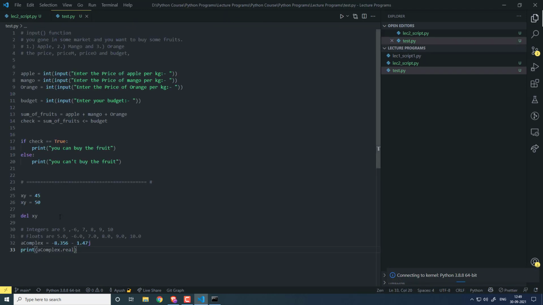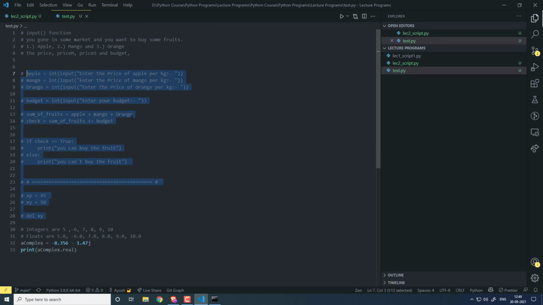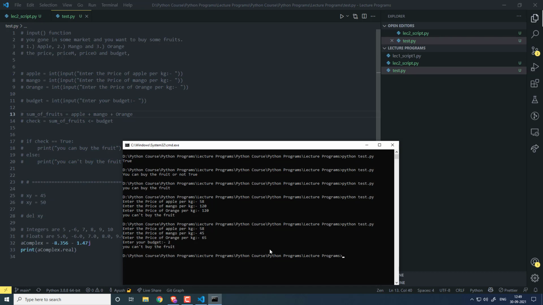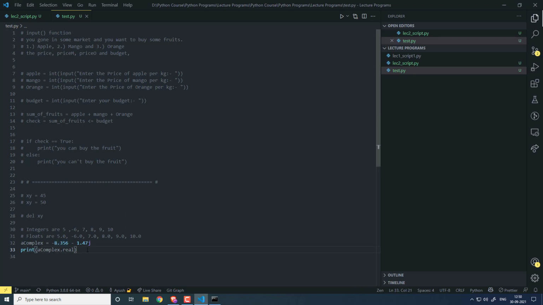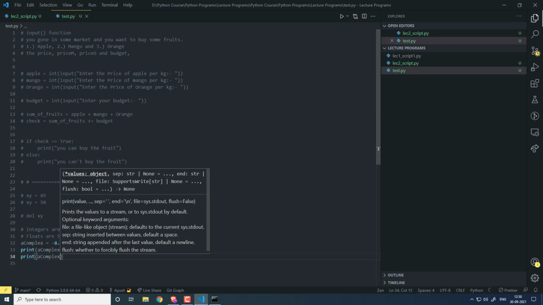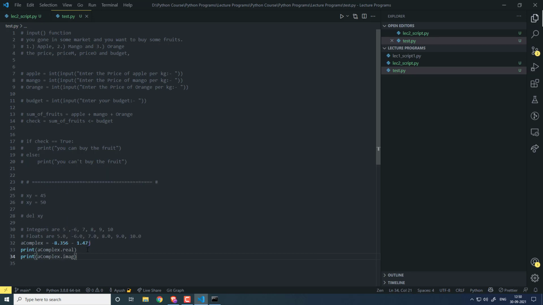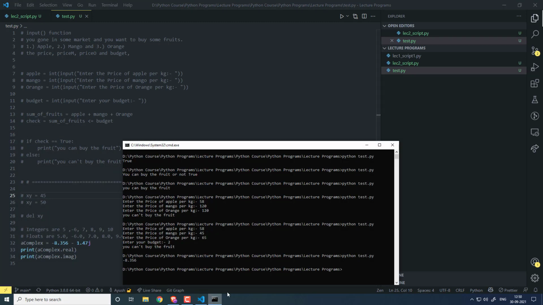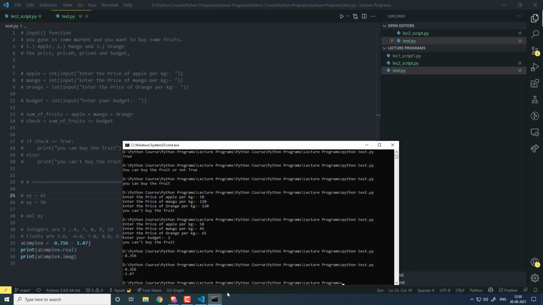Okay, so let me remove it. I have a practice to do from there rather than here, so I'm just commenting it out so everything works great. So minus 8.35 is the real part of that. This is okay. If you want the imaginary part, use complex.imag, and when you print it, that is actually minus 1.47.